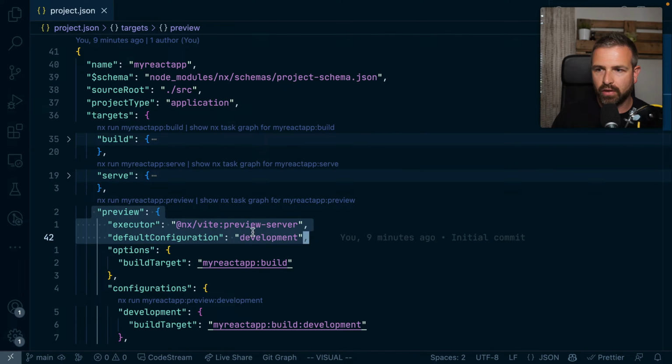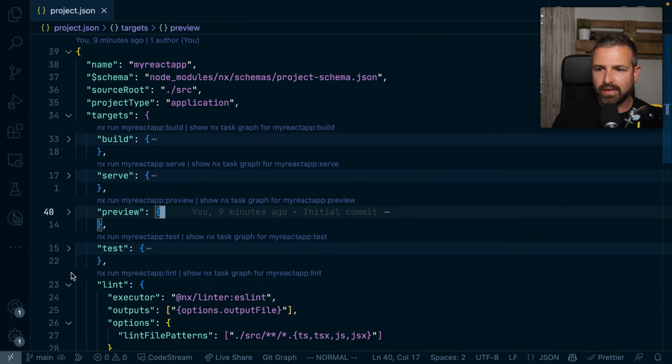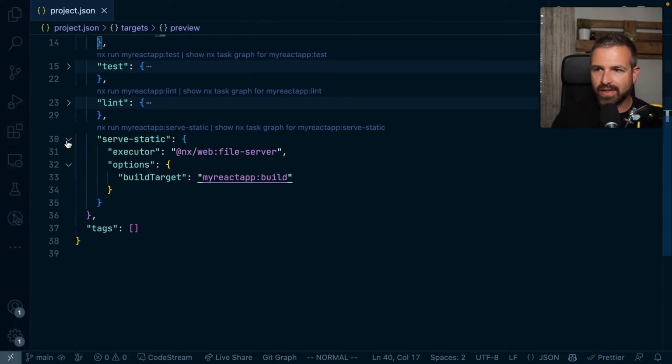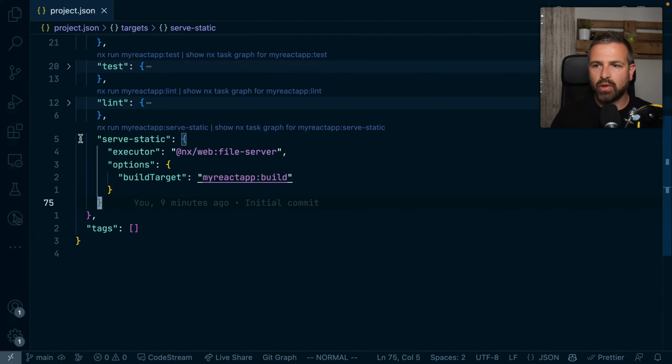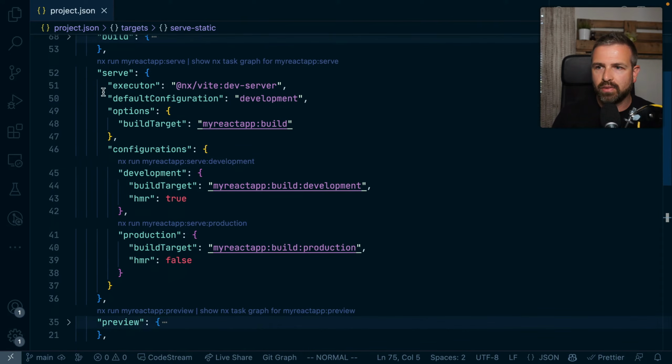There's a preview target for running the Vite preview server. There's one for testing, for linting, for serving static, basically where we build it and then run a static server on top of it. And you could even provide your own custom targets to define here in this project. So let's quickly have a look at what the serve target looks like and what the anatomy of such a target is actually about.